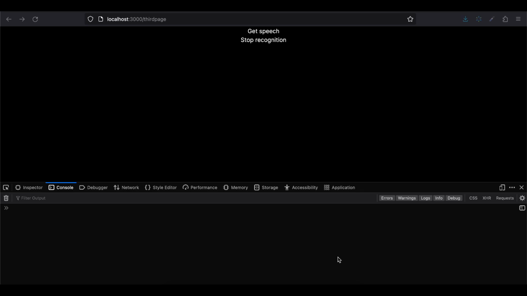There are two buttons: the first is get speech, the second is stop recognition. When I click on the get speech button, it will ask me for microphone permission, and when I speak something, it will keep recording whenever I speak, and it will print to the console. And when I click on the stop recognition button, it will stop recognizing.